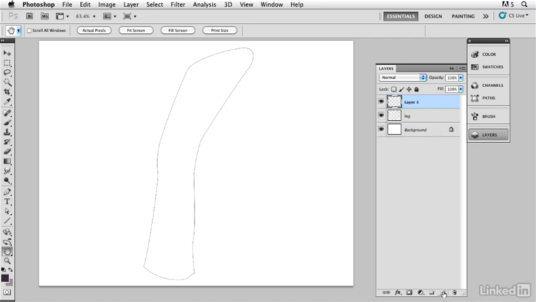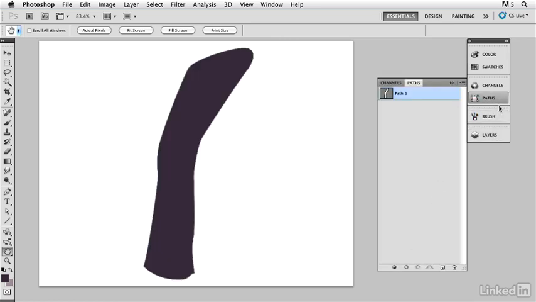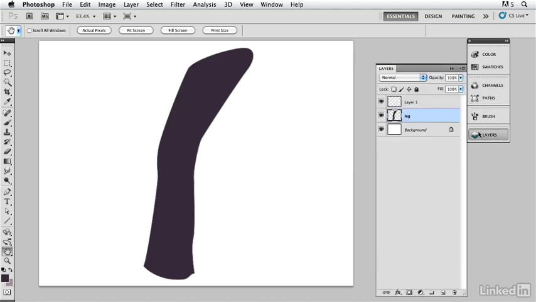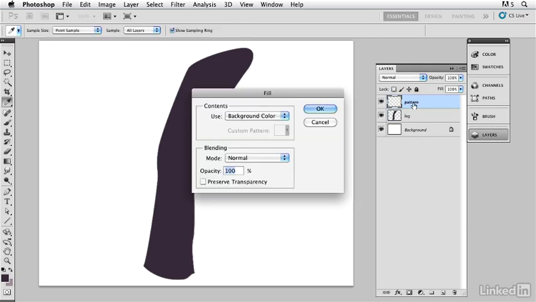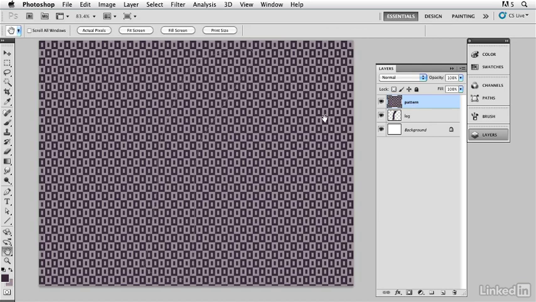We're going to create another layer here. In the leg layer, I'm going to just fill that path with a color. So we'll go in there and say fill it. And I'm going to create another layer, which I just did. And in that layer, I'm going to put the pattern. I'm going to go ahead and fill that layer with that pattern. I select pattern and I choose that tone. Click OK. There it is. So there's my basic pattern.